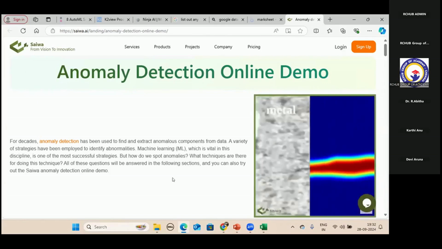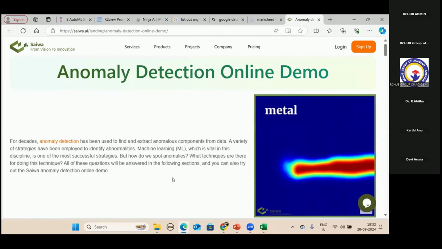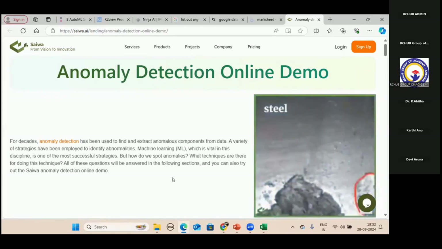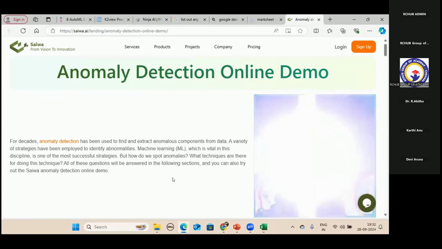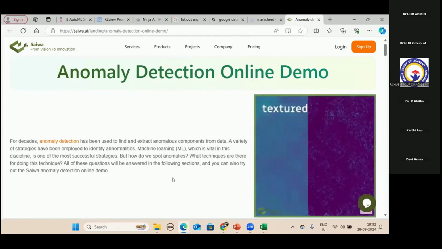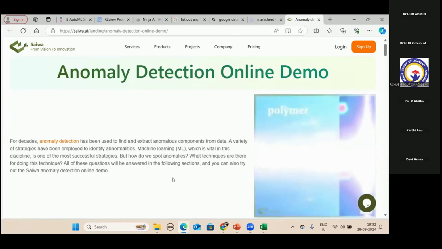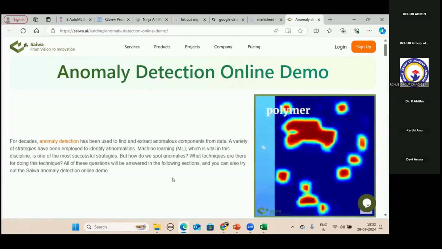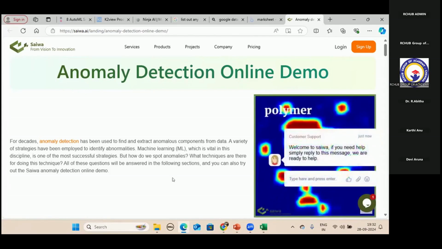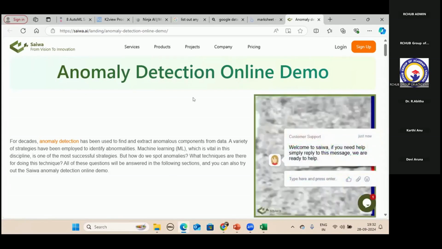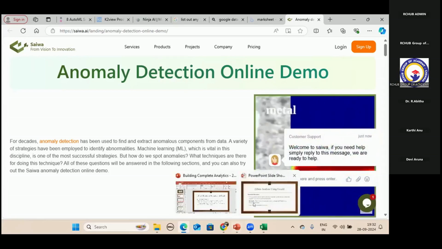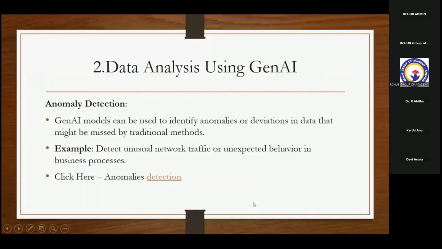Then we can go here. Especially for cybercrime, or a person committing a crime using image processing, we can find it out. So this all comes under the anomaly detection online demo. This is one AI. There are a lot of AIs, and for each AI we can take a one-day class. So this is about anomaly detection, and this is mainly focused on anomaly detection.